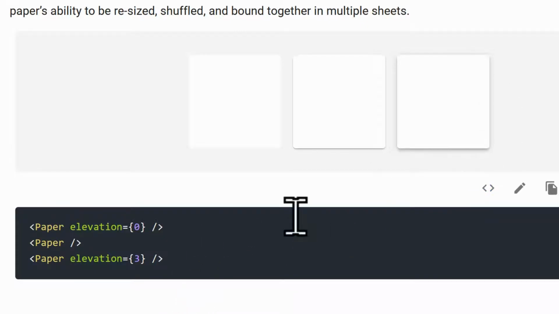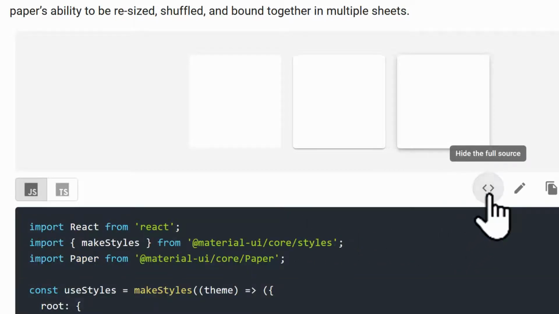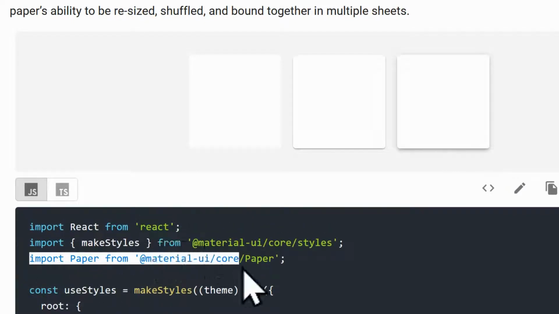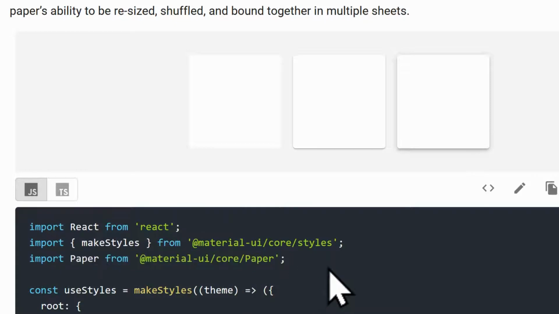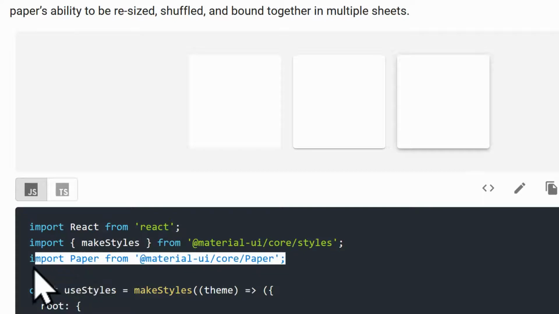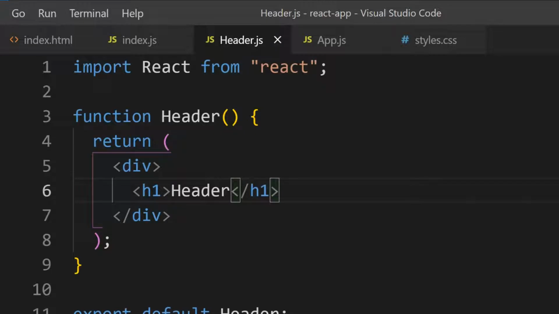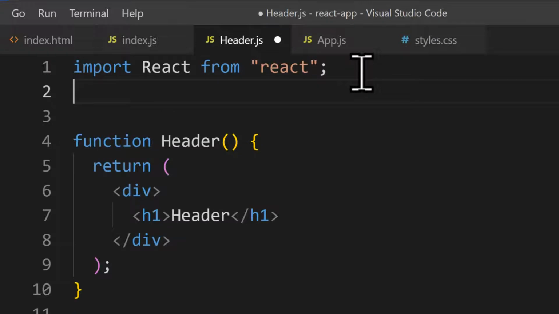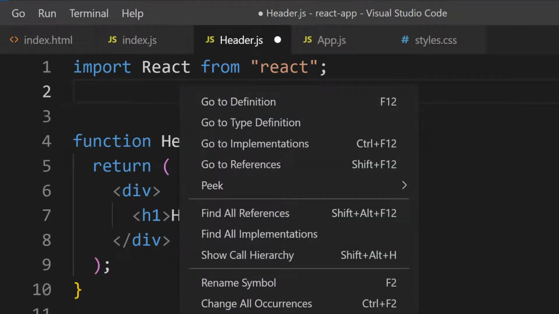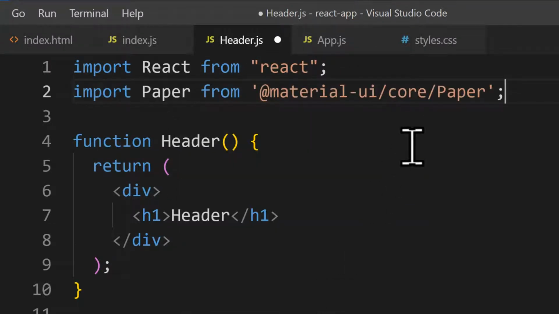And for using Paper in our application, we need to import it. So if you open the full source, here we see we have to import Paper from Material UI/core/Paper. We already installed Material UI/core, so we just need to copy this and paste it in our component header.js. Just below import React from React, we paste this code. Now we can use it inside our application.